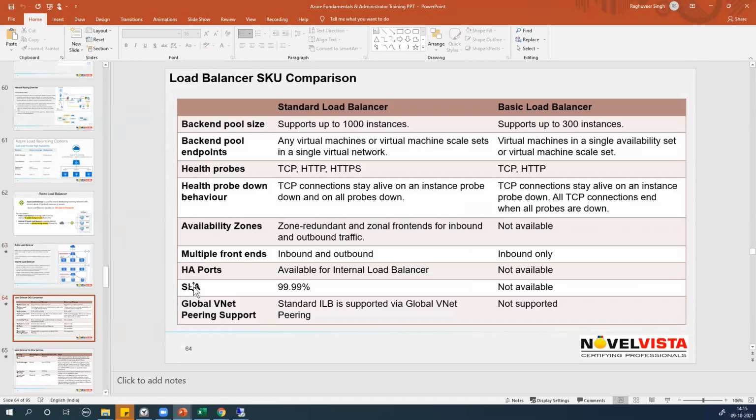Then comes the load balancer SKU. Now the load balancer comes in two varieties, basic and standard. As you have already seen so far, most of the Azure services have some varieties, and depending on the variety that you pick, you get certain benefits and additional capabilities. A basic load balancer supports up to 300 instances, which means its backend pool will have up to 300 VMs. But a standard has 1,000.